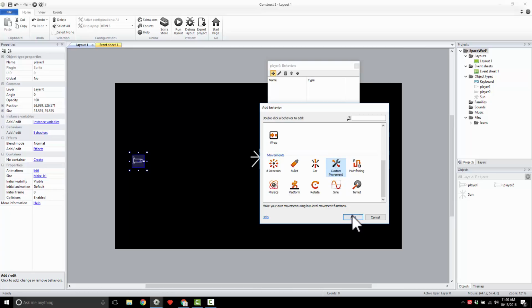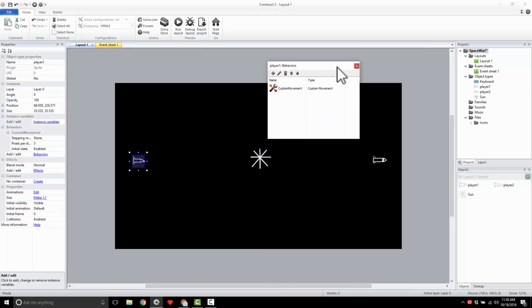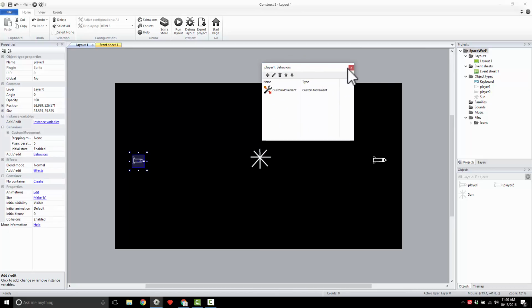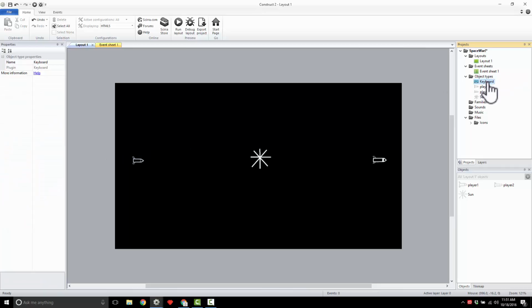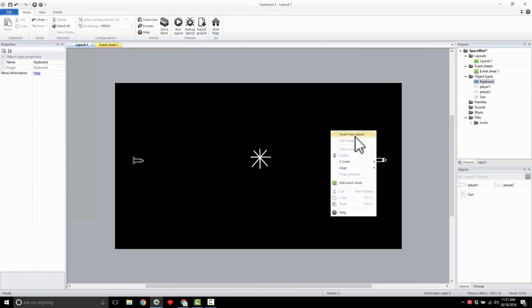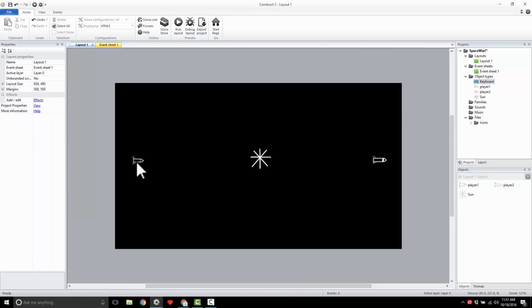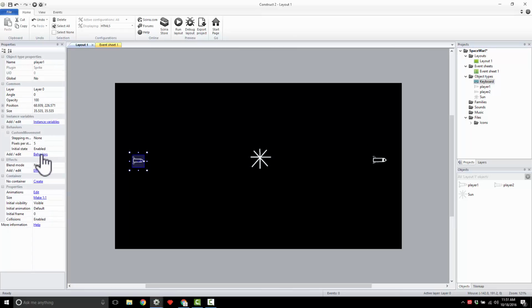I'm going to make sure it's selected. I'm going to hit add. And now I can get rid of this window. I don't need this window anymore. I'm going to close it out. And we can see now that I've added in a keyboard behavior. So I want you guys to insert in a new object of a keyboard. And then I want you guys to go add a behavior of custom movement onto your first spaceship, okay?